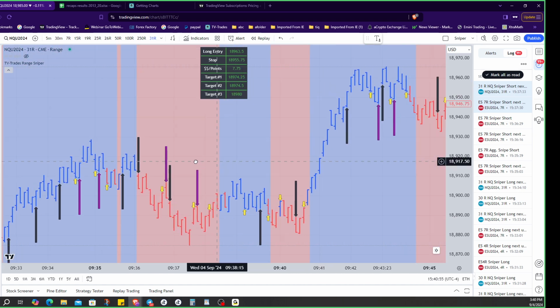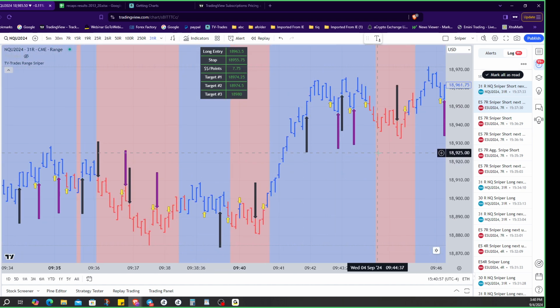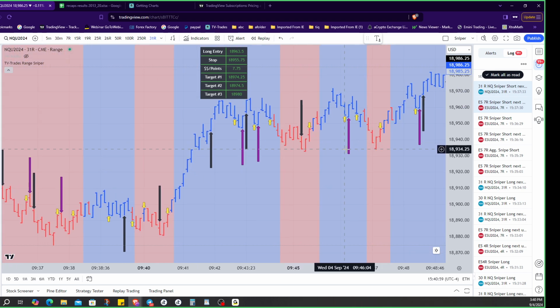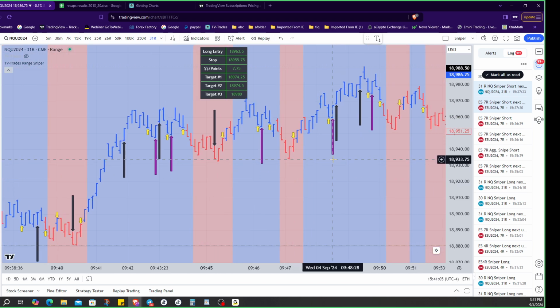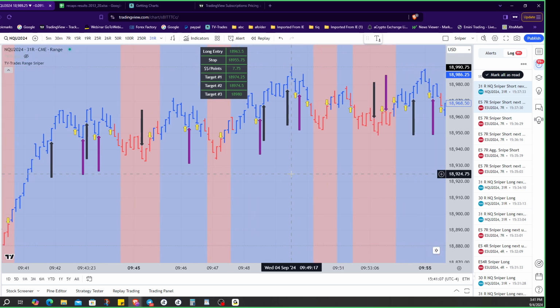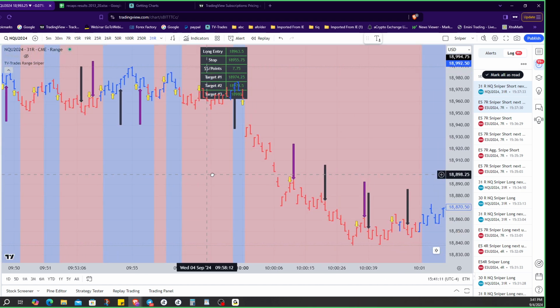Then I stopped out again a few minutes later, somewhere else. Probably right in here. I stopped out again. I went to minus 24. Then I went to minus 12, so I had a little bit of a gain. And then I went from minus 12 to plus 36 somewhere.